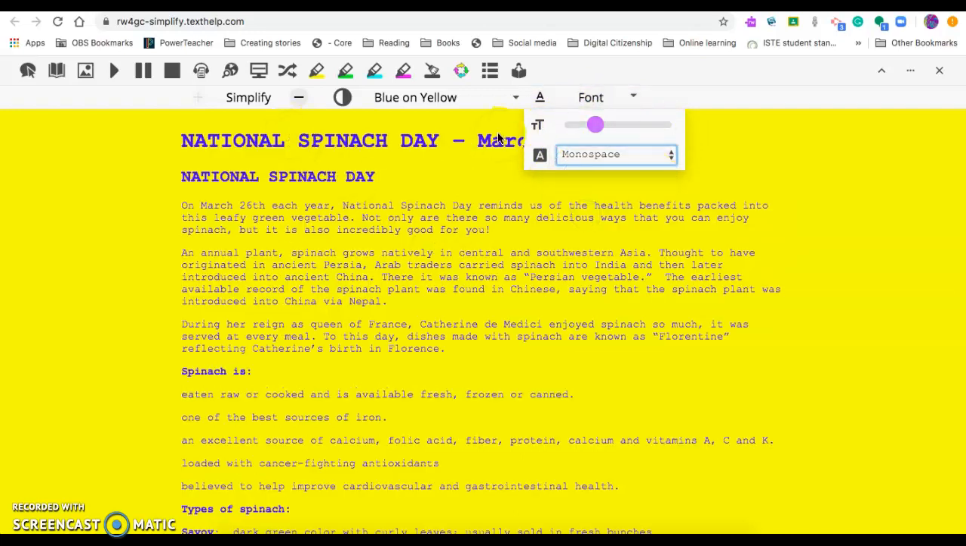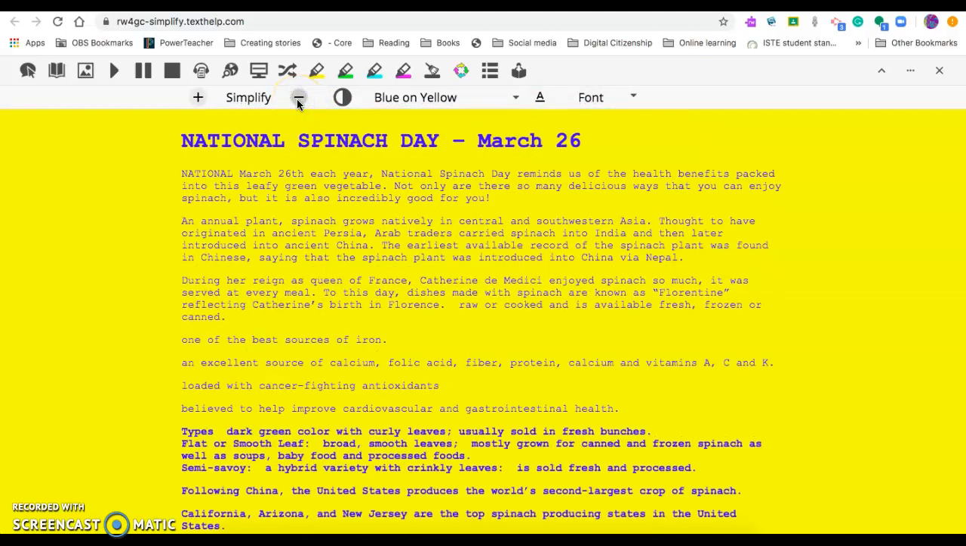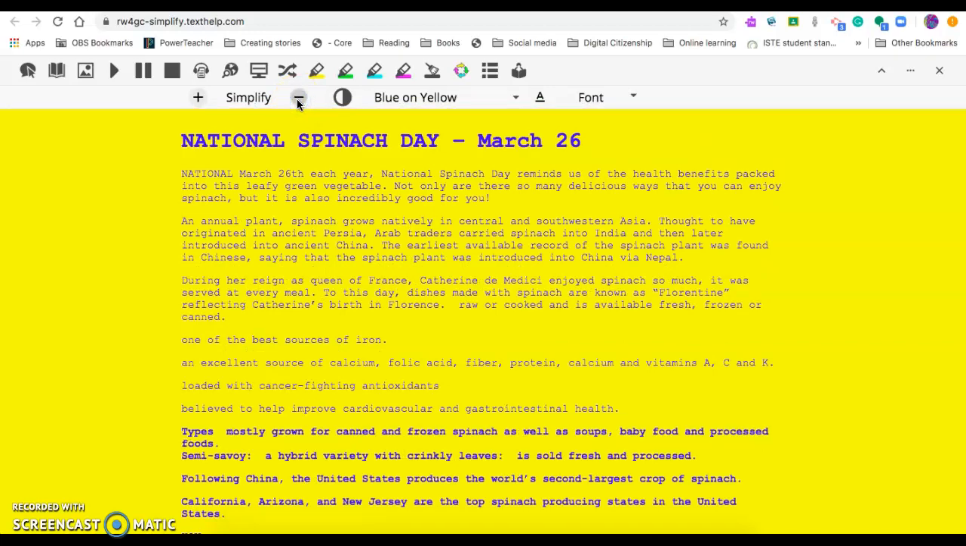It also has this tool where you can add or subtract. So if I were to subtract, it removes some of the words. Unfortunately, we don't know if it's really taking away just the extra details or some of the main ideas. So you just have to be careful when you're using that Simplify tool.